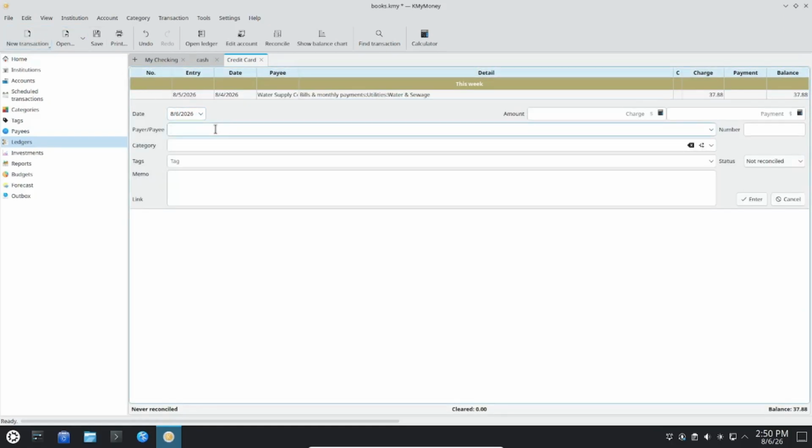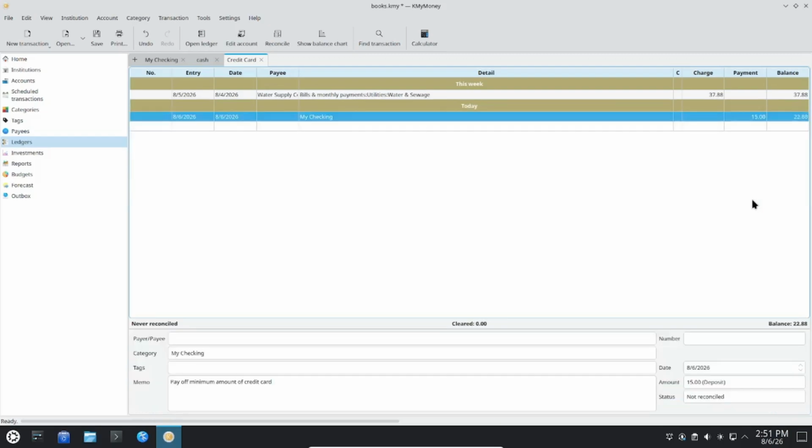And you can leave the payer or payee blank, and then you'll say for memo, pay off minimum amount of credit card, and we'll say we paid $15, and we set the category to checking account. And then we press enter. And so now we've reduced the balance of our credit card by $15.